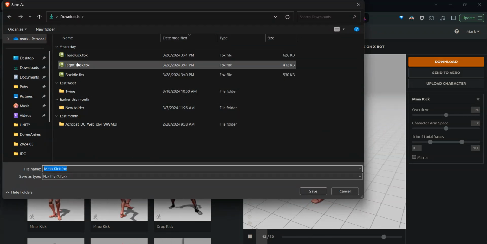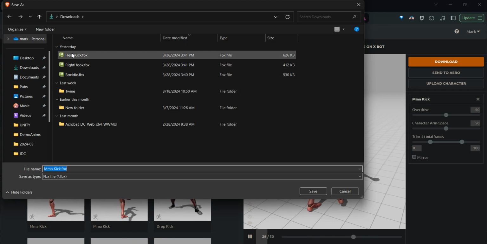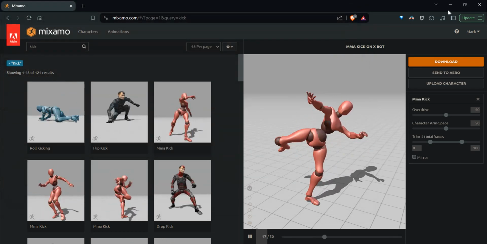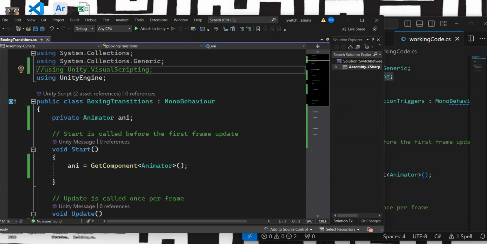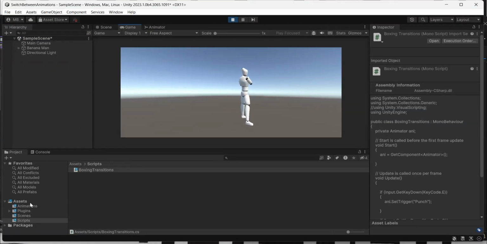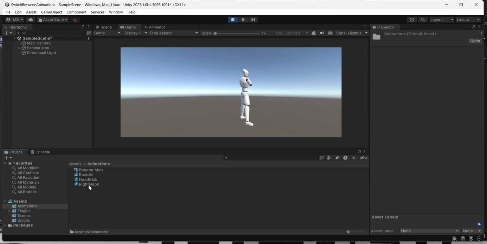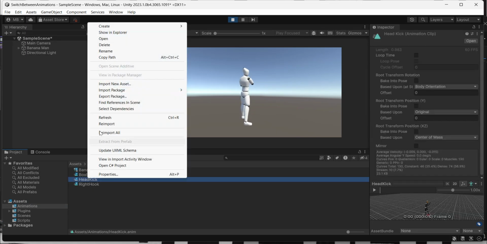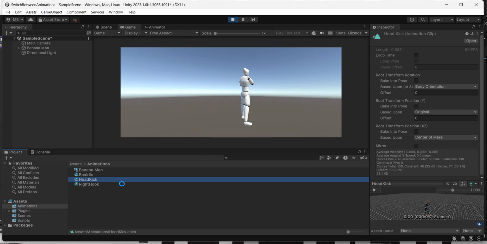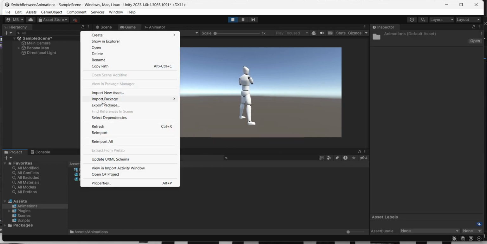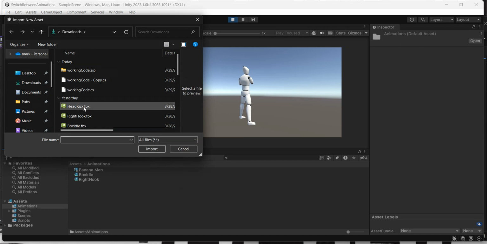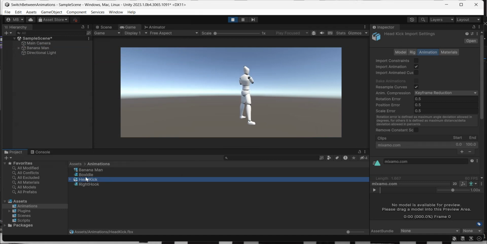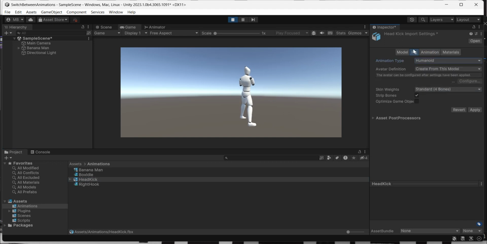Oh, you know what? I still have it. Head kick. I'm just going to cancel this. I'll go back into my game here, into my assets, animations, and let's just, okay, so head kick, I don't think that's a good one. So I'm going to delete that one. And I'll go right click, import new asset, head kick. There we go. This is the package, so I'll go with this selected. I'll go to rig, make it humanoid from generic.